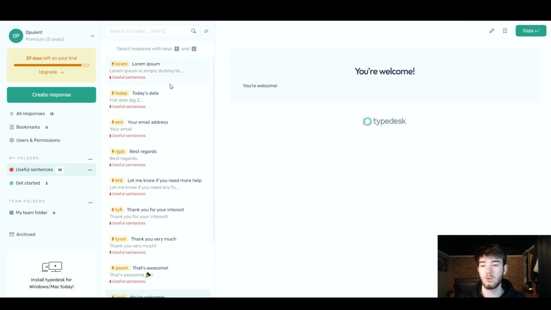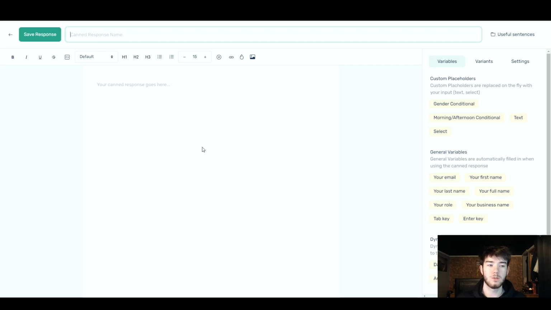Once you want to go ahead and create your own response, you just click this big green button, create response. Once you click that, it brings you up to this page where you can name your response at the top. To the right of that you can have any useful sentences folders, and then it pretty much is just a text area layout. You have bold, italic, or underlining your text, text fonts, sizes, headings, and other stuff like that. To the right we have variables, variants, or settings. This is just any things that you'd want to add that the software has already pre-made for you.